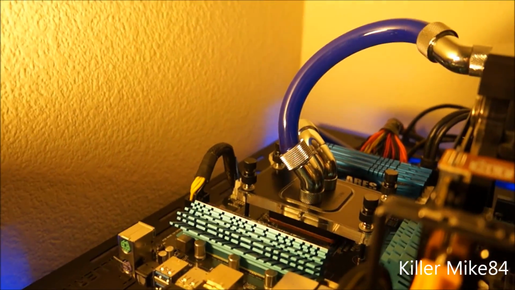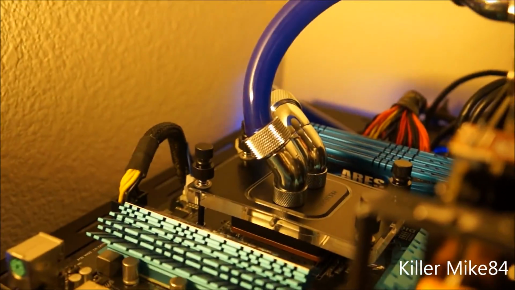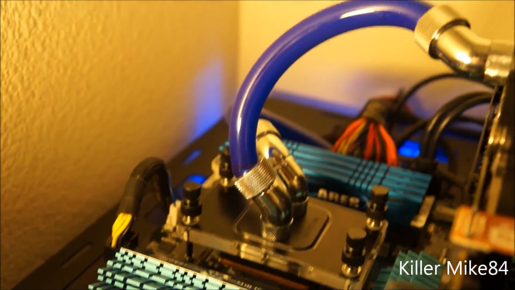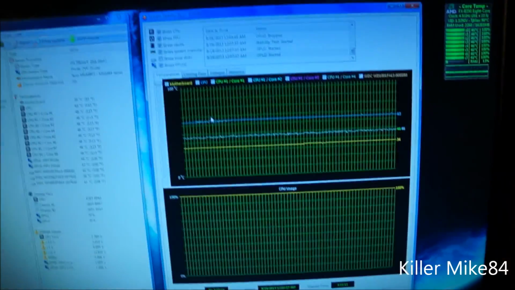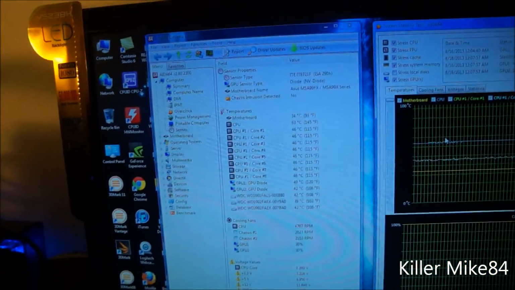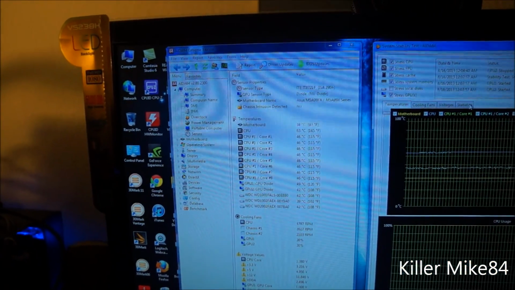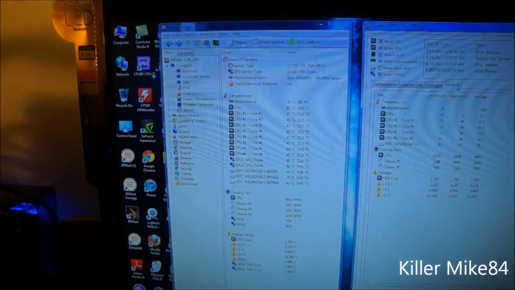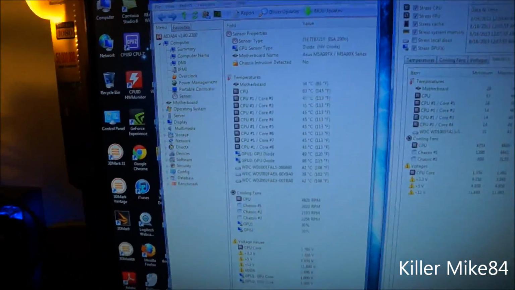Done installing my Raystorm block already. See here, nice and beautiful, nice and clean. And I did some temperatures. Actually, let's change it to static.